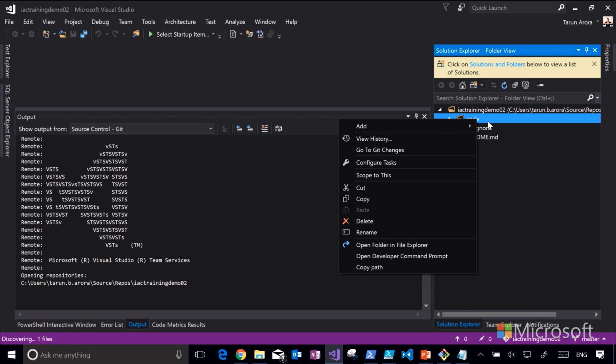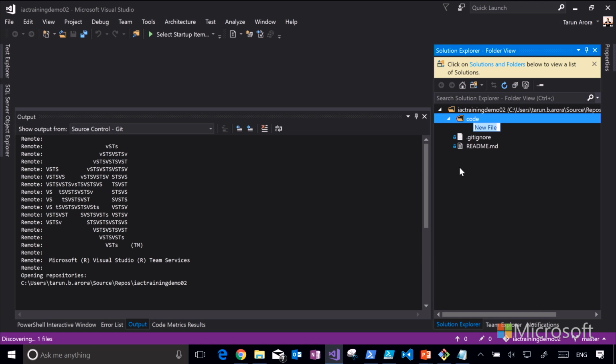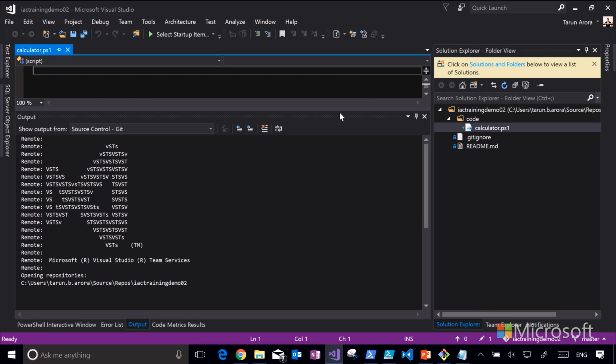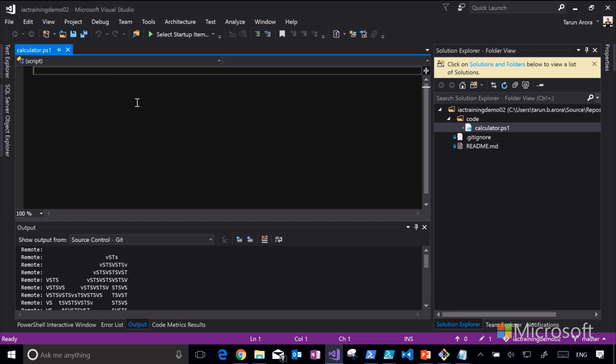And within this folder, I'm going to create a new file, let's call it calculator.ps1. So this is a PowerShell file. And as it detects the extension, it figures out that this is a PowerShell script, so the right editor syntax and IntelliSense will kick in automatically. So in this case, I'm just going to create a function. And I'm creating this PowerShell function to do something. So let's call it add two numbers.